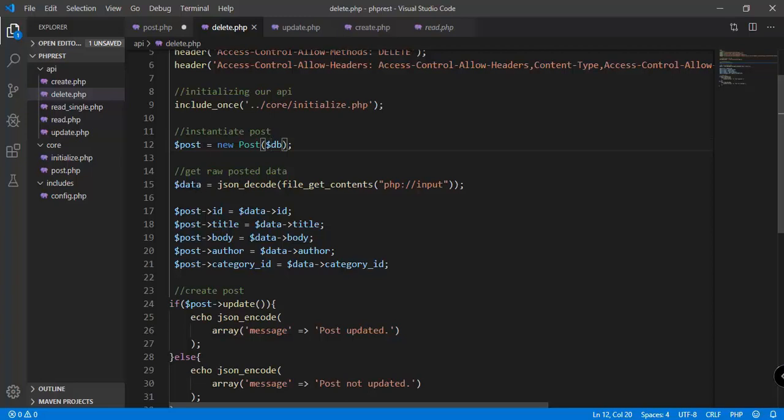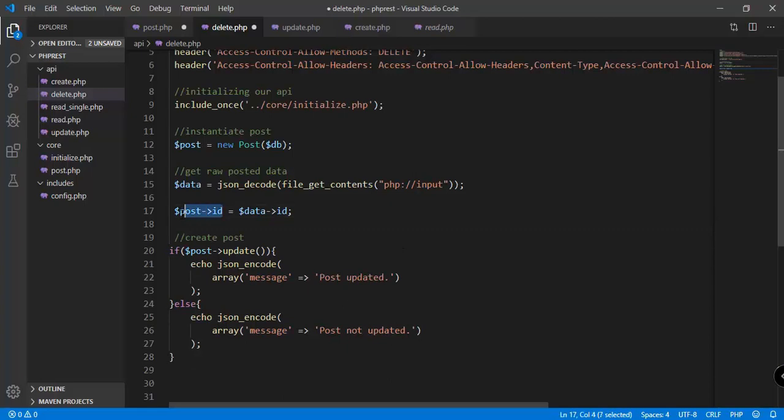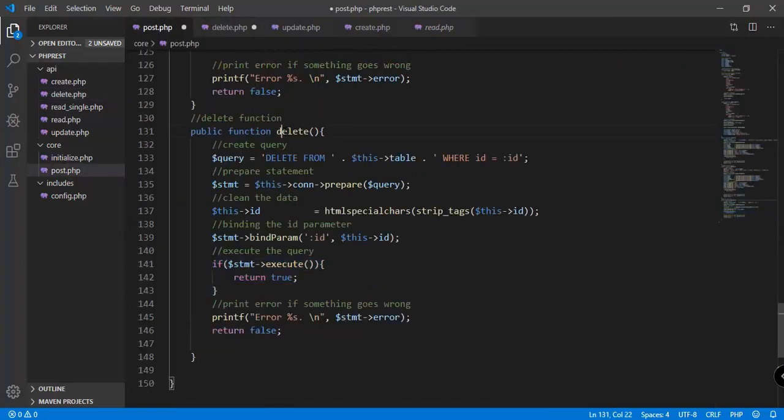So as you can see, we are getting the data by using file_get_contents and php://input. So I think other information, like the category ID, the author, the body, and of course the title, is not needed here because we're only concerned with the ID that has been passed by the user or the request itself. So we're setting the attribute ID by getting the data ID, just like that. And as you can see, we have created the delete function.